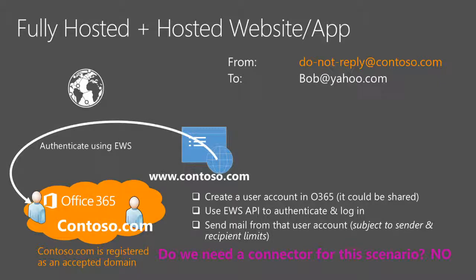This application is going to authenticate as that user and send mail as that user to Bob. Because you want to send mail from contoso.com, you want to use an account inside of Office 365 to send that mail so that your mail is not junked or treated as spam. Now, remember when you create a user account to send email, you are subject to all our sender and recipient limits. So there's only going to be X amount of emails that you would be sending in a day. I think it's like 10,000 or so per user account.